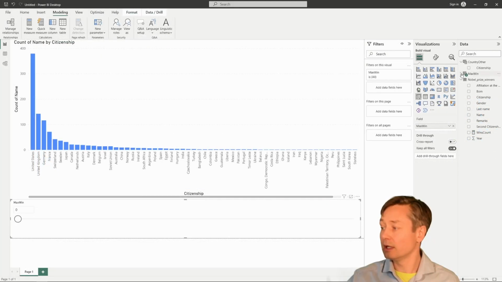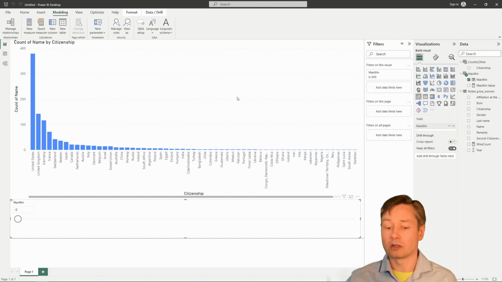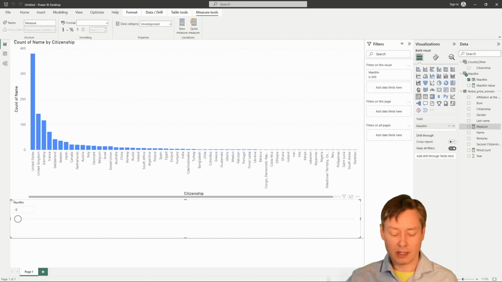But we certainly have the value which is set by this slider as a maxwin value. To use this for the graph, let's introduce a new measure. Right-click on the Nobel Prize winners and then select a new measure. Add a specific DAX command to it.